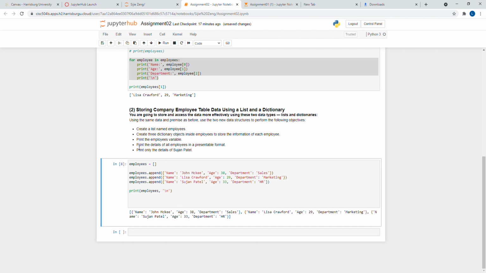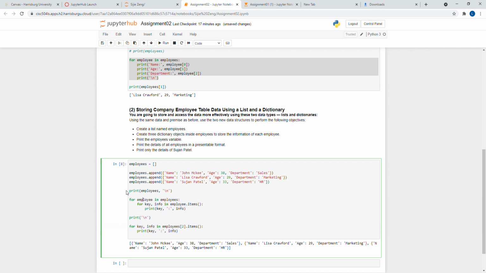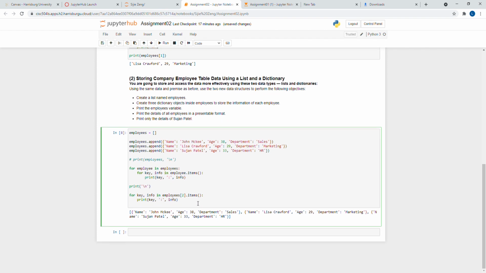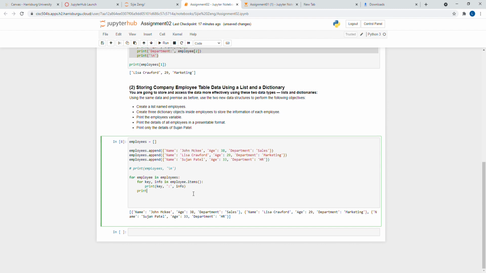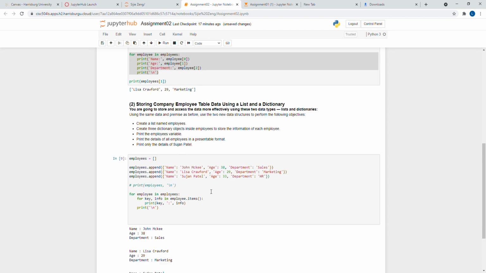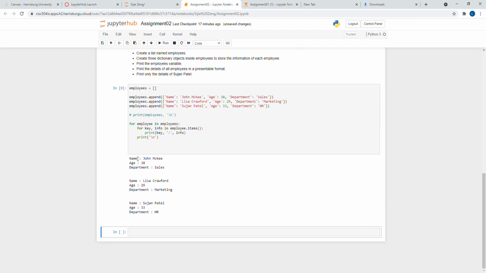And then the next one is to print the details of all employees in a presentable format. Okay, now we go back, we comment out this one. Remove this one. Okay. This is going to be the way to print out all the readable formats.